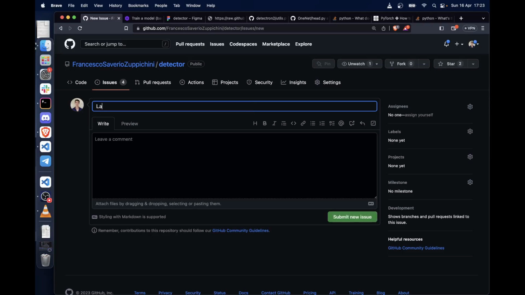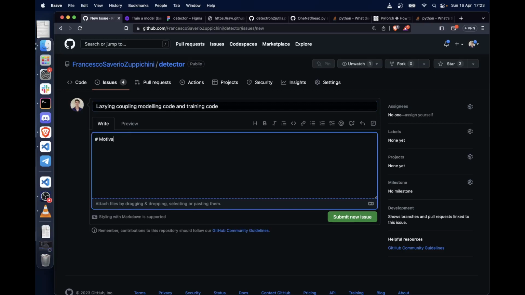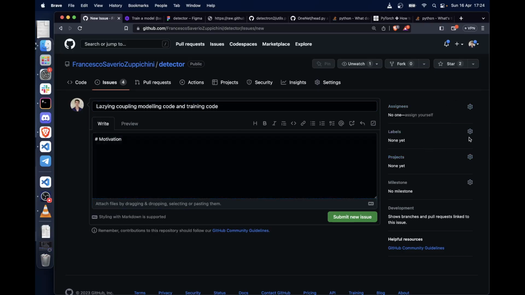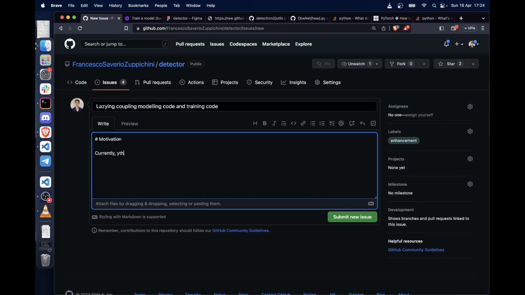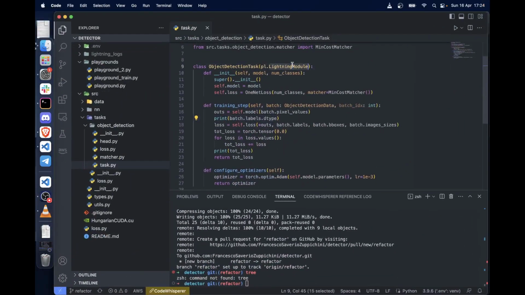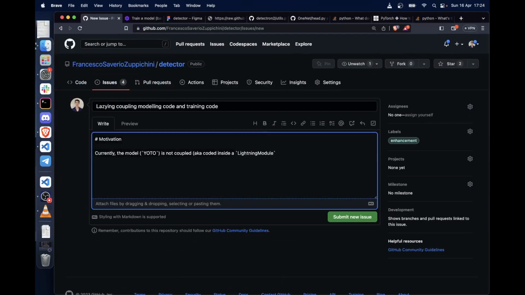I'm gonna say lazy link, coupling, modeling code, and training code. Motivation. So yeah. Currently, the model Yoto is not coupled, aka coded inside a lighting model.